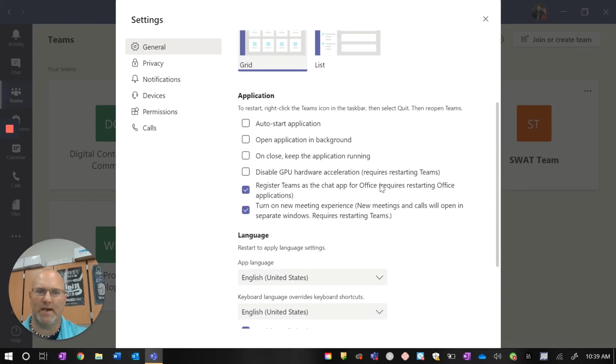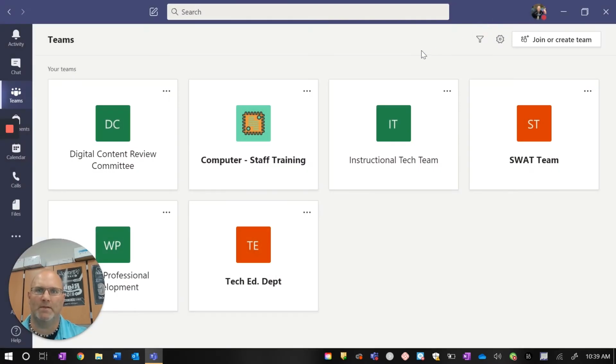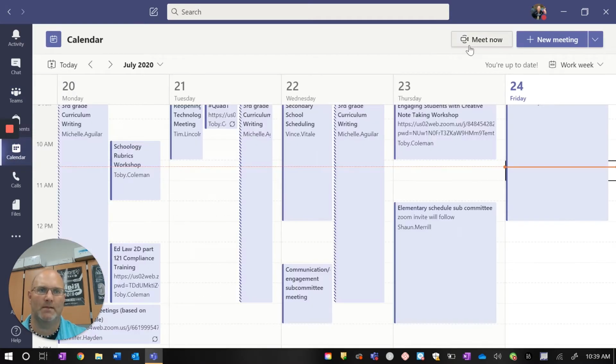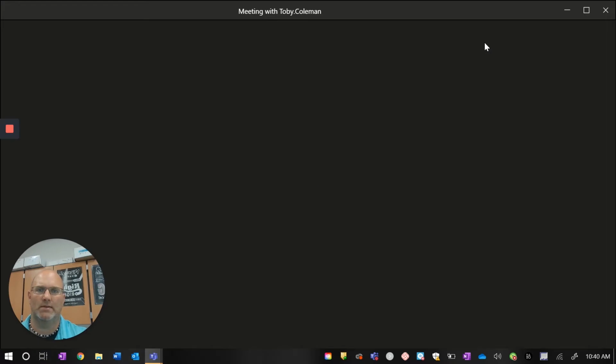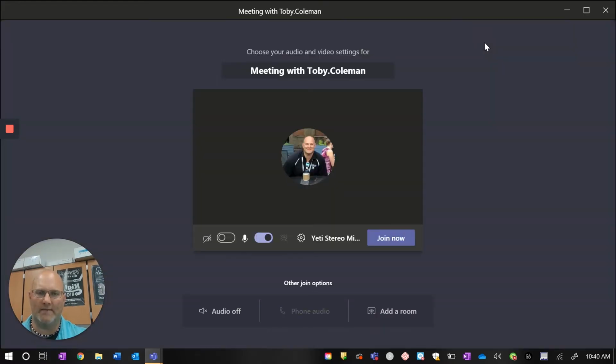Once you check this box and X out of this, Teams is going to have to do a restart. You can either close out of it and restart the whole thing, or jump into a meeting. So I'm just going to pop over to calendar and go to meet now. If you hadn't done the update, you get a little pop-up up here that says we need to refresh Teams because an update was in place. Just click that, it'll refresh Teams, and then you can jump into the new experience.